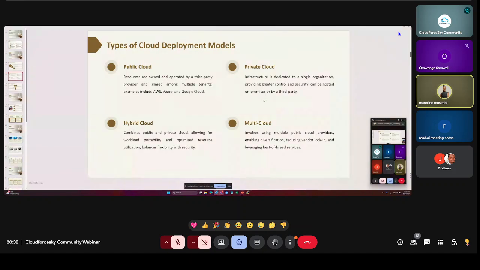And for hybrid, it's like combining the two. Now you have your public cloud and private cloud. So some services are in private, some are in public, and then you just combine the two and use them. Multi-cloud, you can choose to use either Huawei, AWS, Azure, all in the same application. And as you know, an application can consist of many services, microservices. So you can choose one service to run on AWS, another one to run on Huawei, another one to run on Azure and Google Cloud.